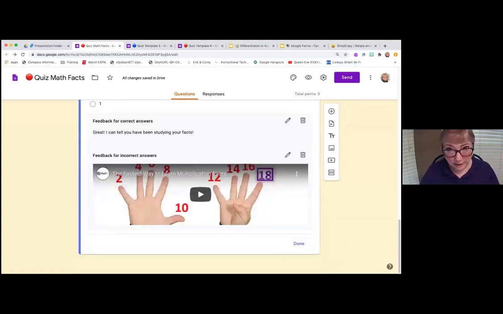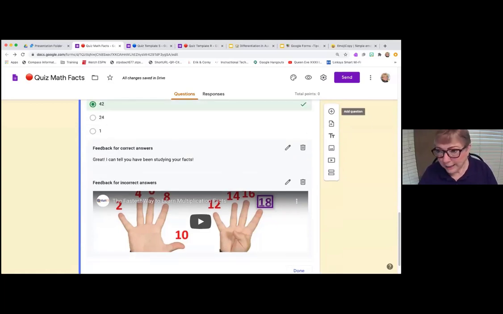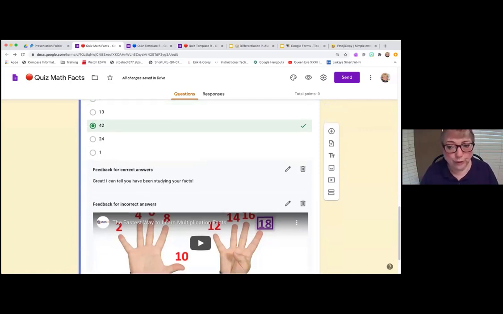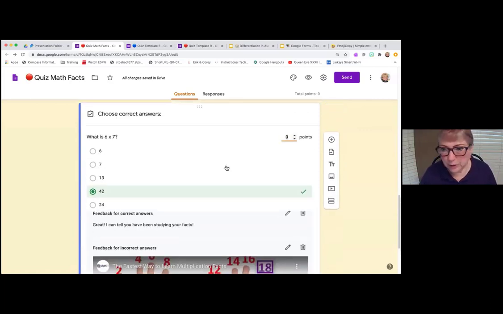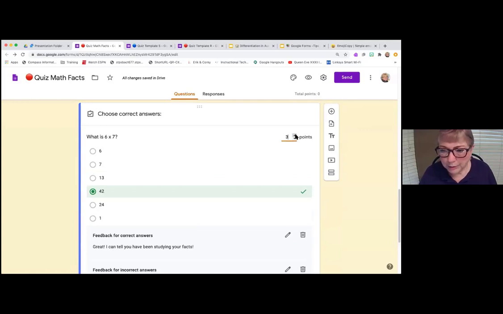And I'm not going to continue on making questions because I want to make sure I get to cover other things. But you can see, you just keep on adding a question, put in the next question. Do whatever feedback you want, if any, make sure you choose the correct answer. Oh, I did forget to do something right here. I forgot to put how many points that question is worth, and it can be any amount of points. Because you want the computer to grade the quiz for you and give you the score for the student.